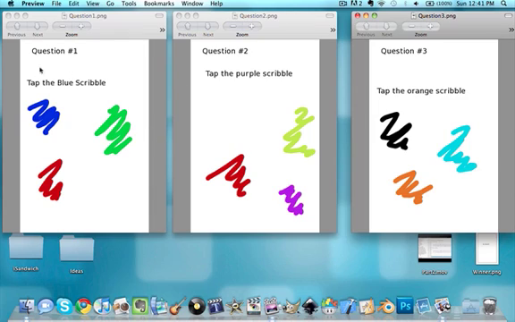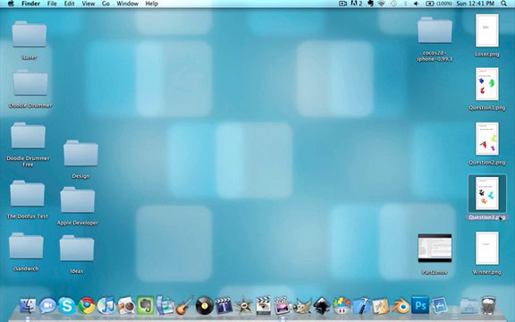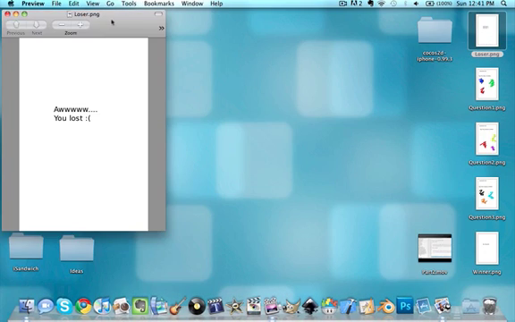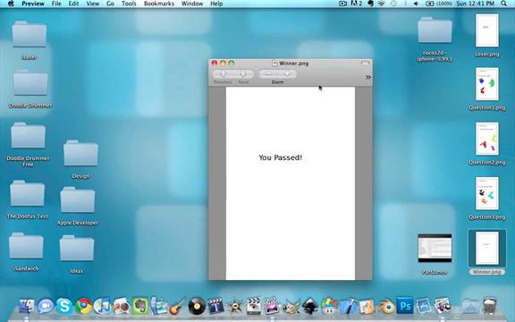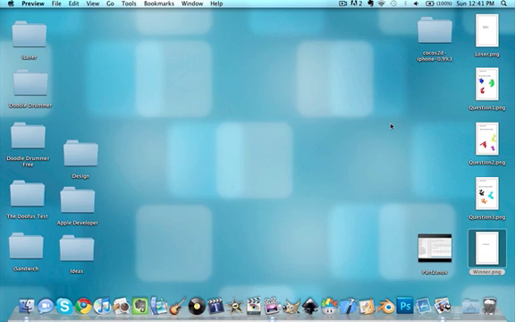You're going to need to make 320 by 480 pixel images, and they have to be .png. And then here's the losing screen I made, just really simple. It says you lost, and those are the same file types, .png, and 320 by 480. And then "you pass" is the winning screen.